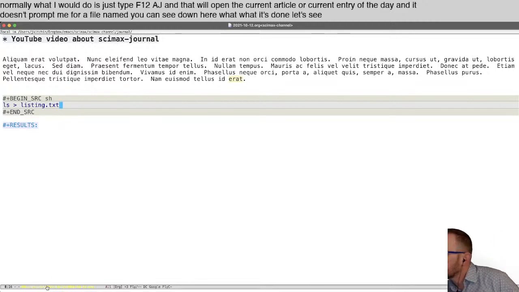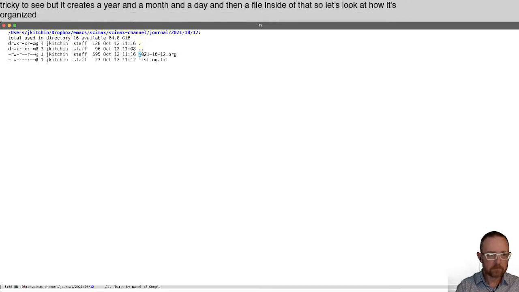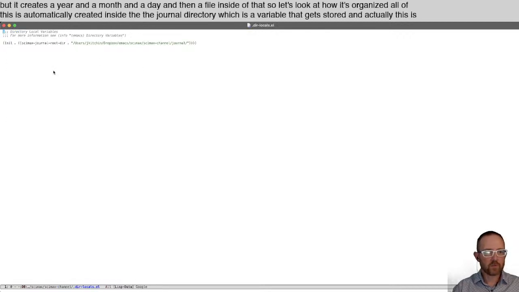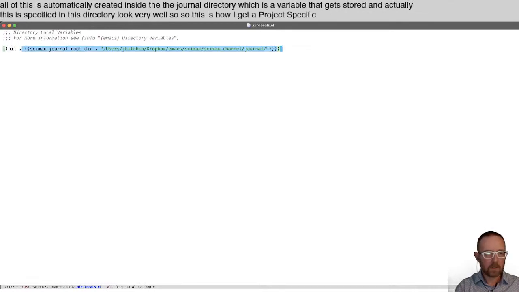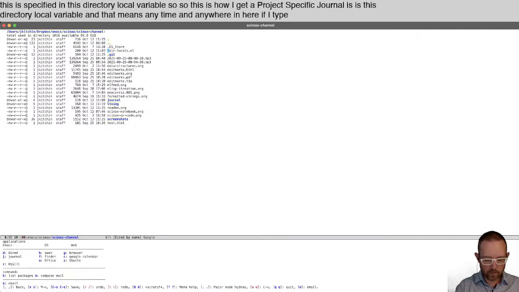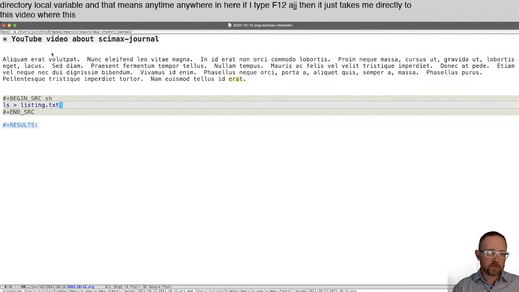You can see down here what it's done. It's probably a little bit tricky to see, but it creates a year and a month and a day and then a file inside of that. So let's look at how it's organized. All of this is automatically created inside the journal directory, which is a variable that gets stored. And actually, this is specified in this directory local variable. This is how I get a project-specific journal. That means anytime I'm anywhere in here, if I type F12 A J J, it takes me directly to this heading.